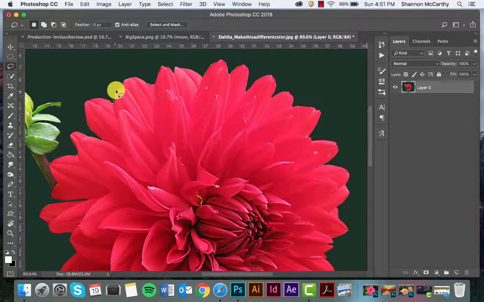So I am clicking and holding down. I'm not letting go of my selection. And this can be kind of hard. Now you can use a Wacom tablet, and it could be much easier for you. Sometimes using a mouse, as you can see, can be quite hard to do.